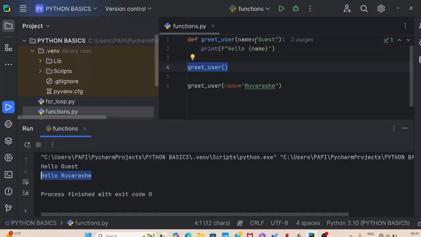So there are also keyword arguments in Python. When calling functions, you can specify arguments by the parameter name, making your code more readable and allowing you to pass arguments in any order, right?